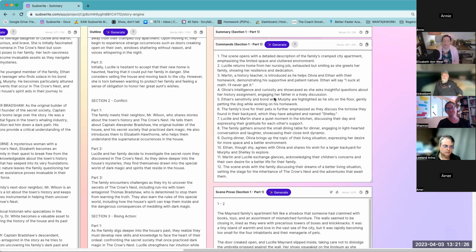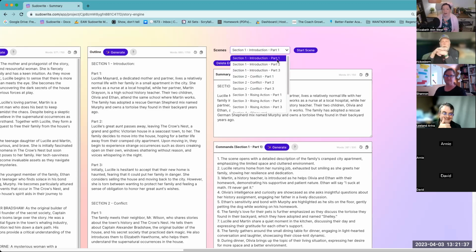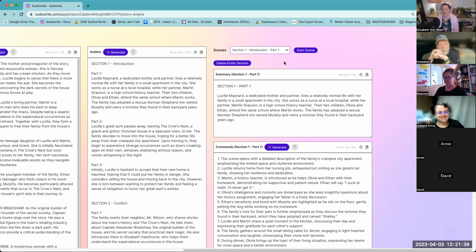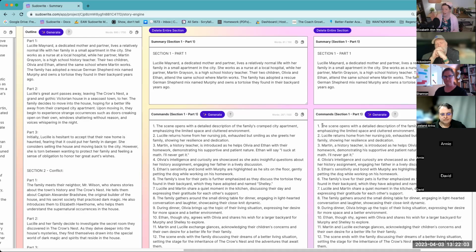Yep. Now let's talk about another really powerful feature about this tool that I just realized last week, and I think it's brilliant and it's so cool. So when I have introduction part 1, if I click start scene, it's going to create another one. It doesn't overwrite the one that I already did. So this is an opportunity to test different things that I want to change. To keep in the spirit of experimentation and keeping things the same, this command section, I'm going to just copy it and paste it right in. So the commands are the same.